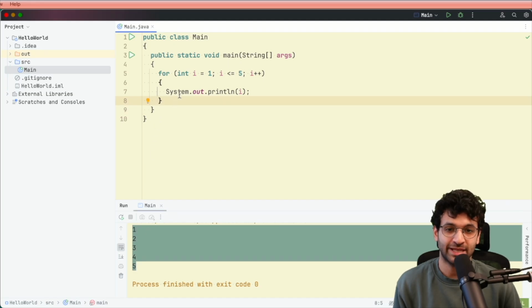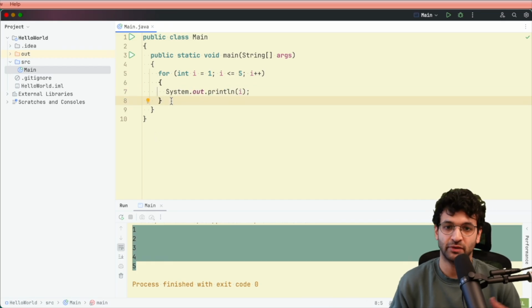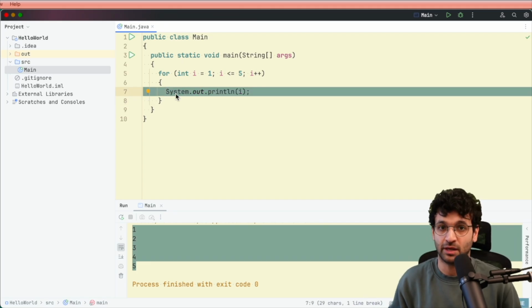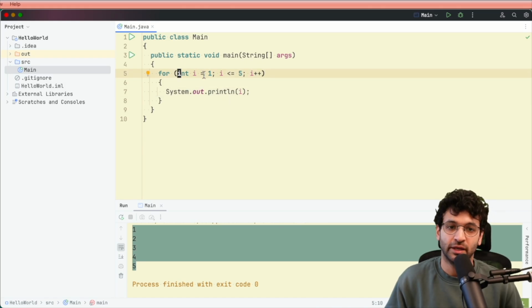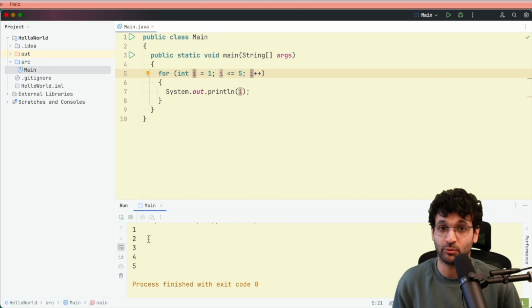Okay, so what's happening here? I have one print statement, but I'm getting 5 numbers printed. So apparently there is some sort of looping mechanism going on that is allowing me to execute this multiple times. Of integer i equals 1. Well, I noticed that the first number I printed is 1. I have i less than or equals 5. Well, the last number I printed is 5.